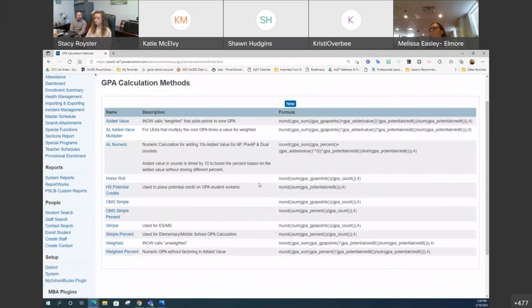So just as a review, added value is weighted standard. The other is weighted numeric. And then weighted is unweighted standard, and weighted percent is unweighted numeric.